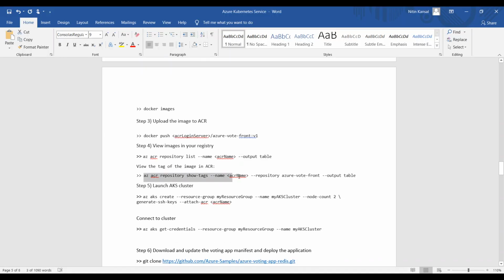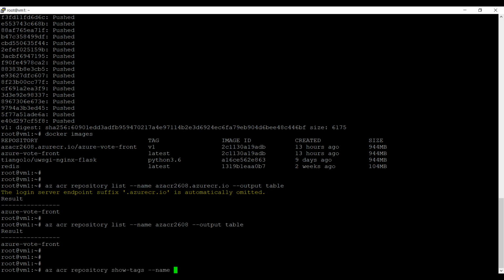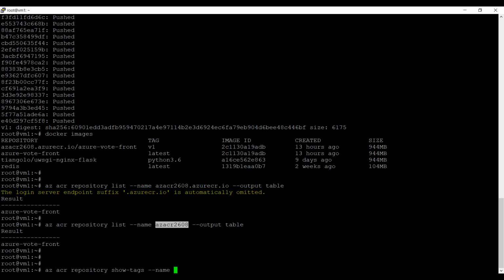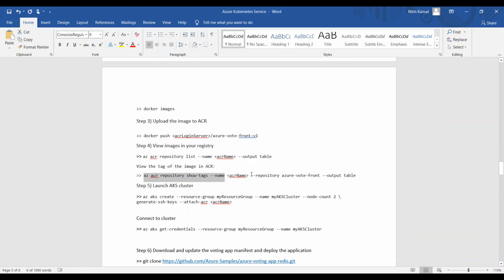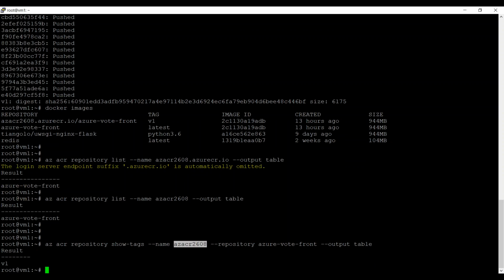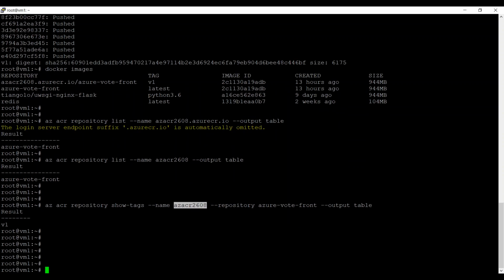Now let us say you want to see the tags. As of now there is only one tag, but you may have multiple tags, and if you want to list all of them, the command would be something like this. This is the image for which I wanted to see the tags, and this is the container registry name, with az acr repository show-tags. Hit enter, and it will show you v1. v1 is the tag for my image as of now.